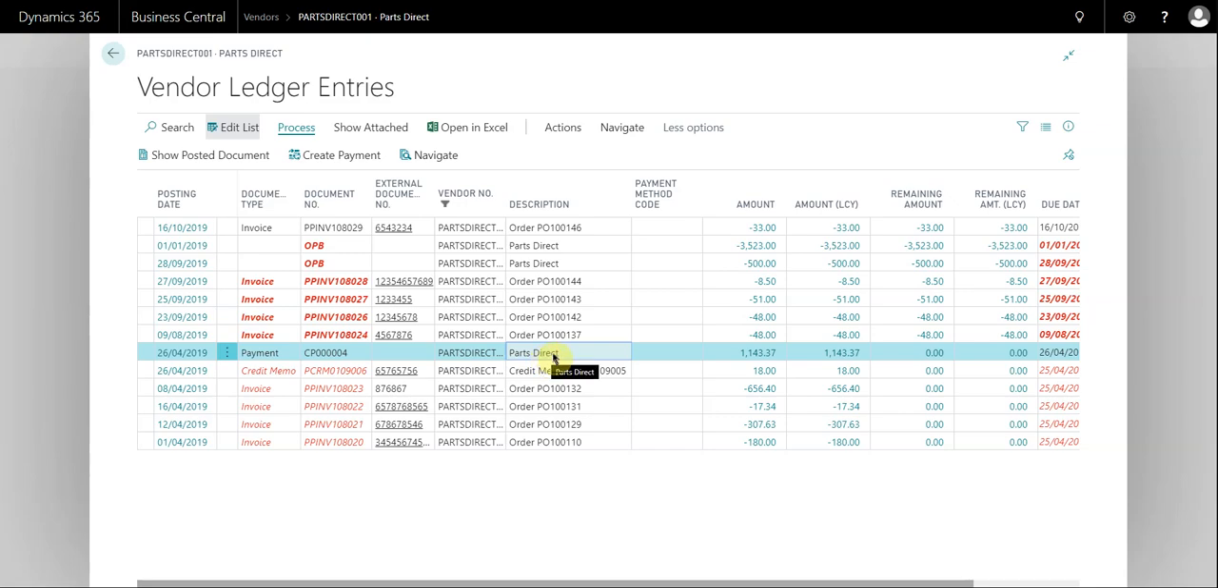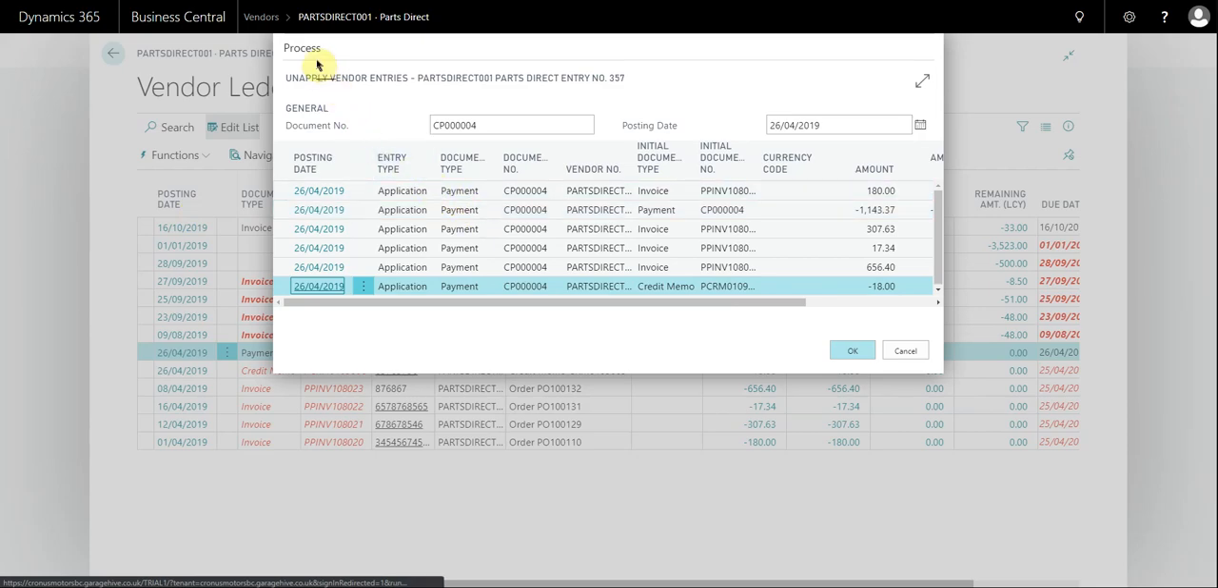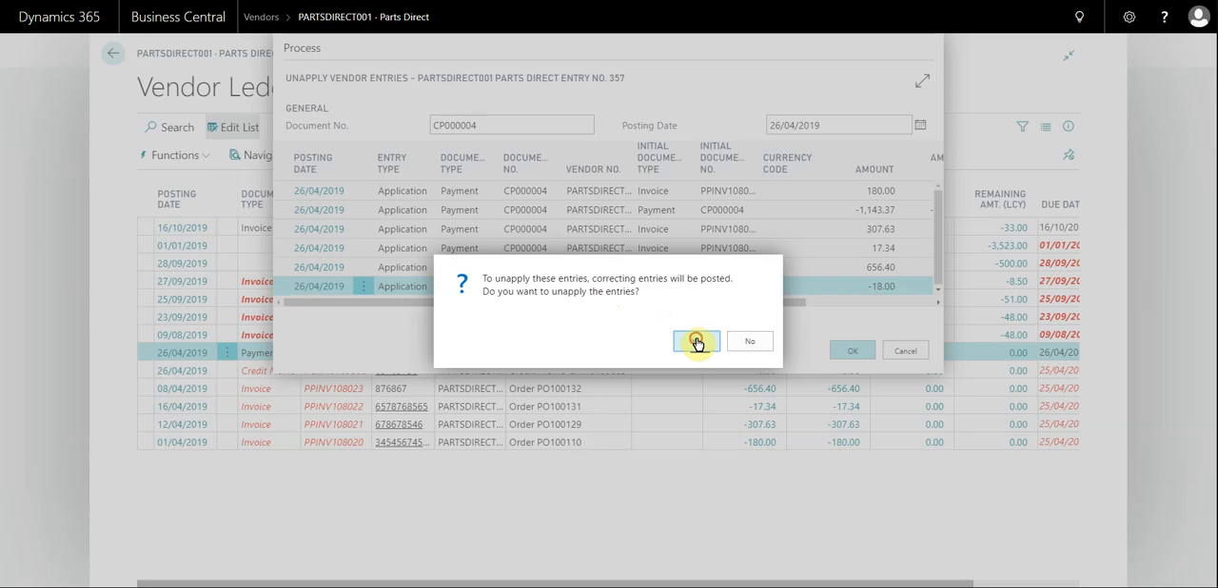So to refund a payment, it must be unapplied. If you look at this particular entry here, we can see that the remaining amount is zero, which means that the payment has been applied to documents, even though it's been mistakenly applied to the vendor. So to start with, we need to unapply the entries. To do this, again, highlight the payment, go to Actions, Functions, Unapply Entries, Process, Unapply, and then press Yes.